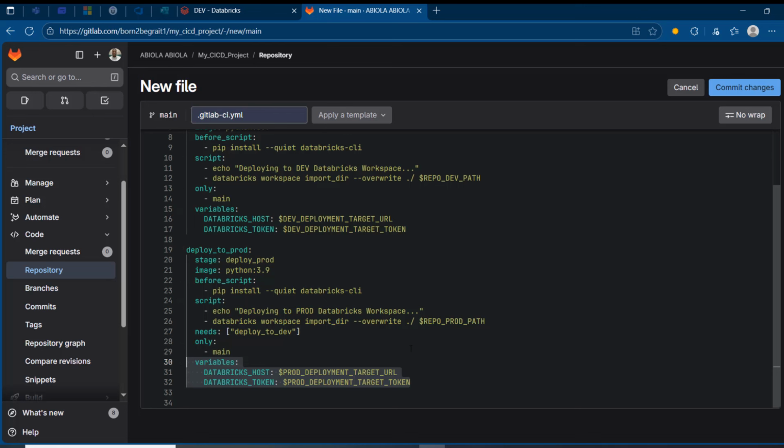So this is very easy, and you can see in this case we are not exposing any important information because they are already stored inside our variables. So we're just calling them $, the production deployment target token, and repo dev path, repo production path, and then we have this dev URL and tokens.